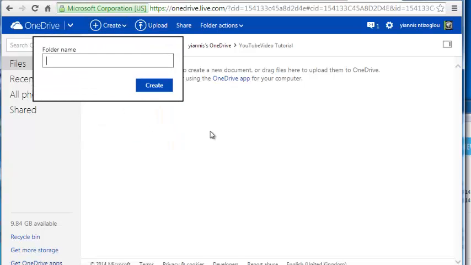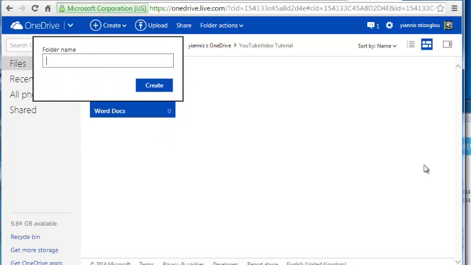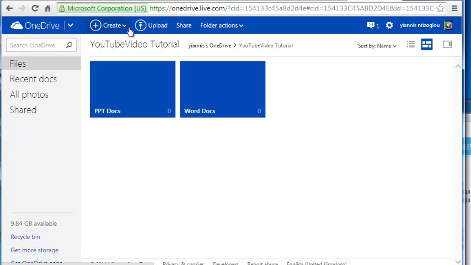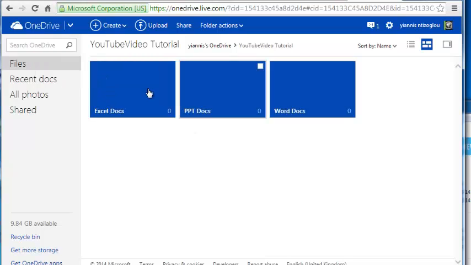Let's create another folder. I'm gonna type Word Docs, create. I will then select create another folder. I'm gonna call it PPT Docs, so for PowerPoint documents, and then I'm gonna create another folder called Excel Docs. So this is a file management layout, so this will allow me easily and quickly to find out exactly where the things that I'm looking for are.